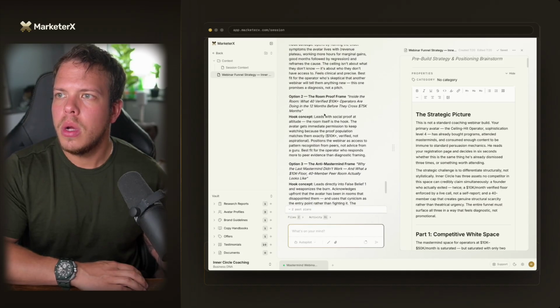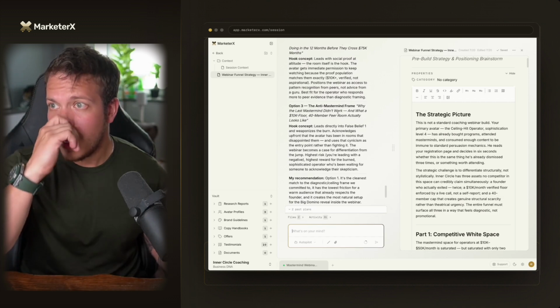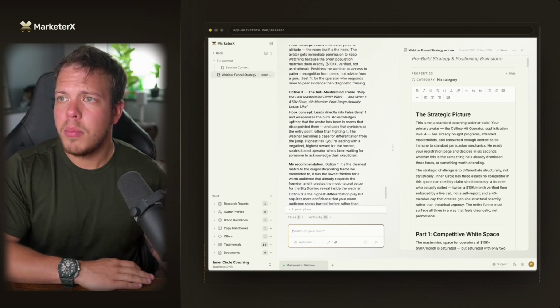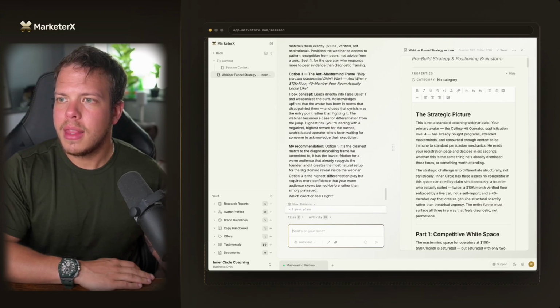Cool, option 2, the room proof framework inside the room, what 40 verified 10K plus operators are doing in the next 12 months before they cross 75K months. Not bad. Anti-mastermind frame, why the last mastermind didn't work, and what a 10K floor 40 member peer room actually looks like. I'm gonna say option 1 too. I think I like that one the cleanest.